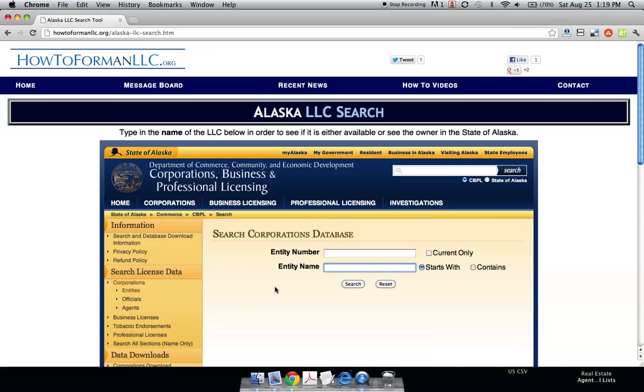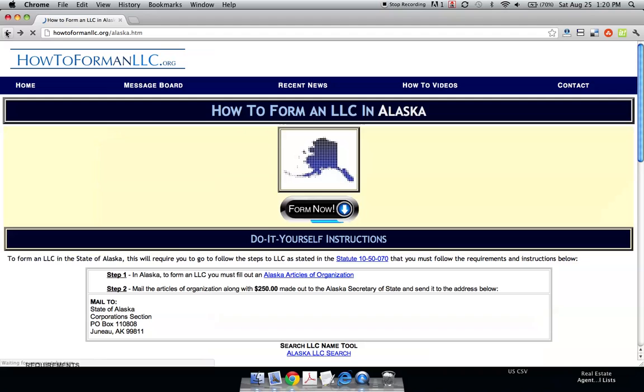For example, if you want the name of your LLC to be Download LLC, you just do a search. It doesn't exist, so that name is available. So let's go back, and now that we have our name, let's click to form an LLC.